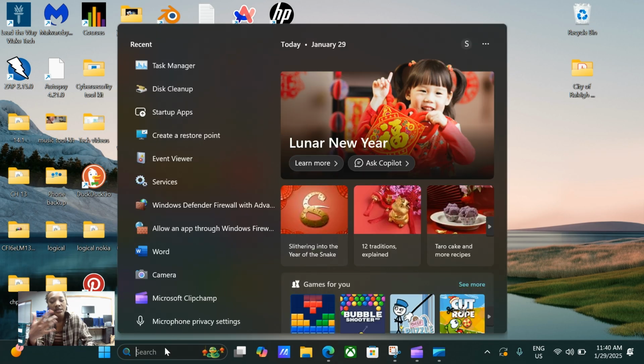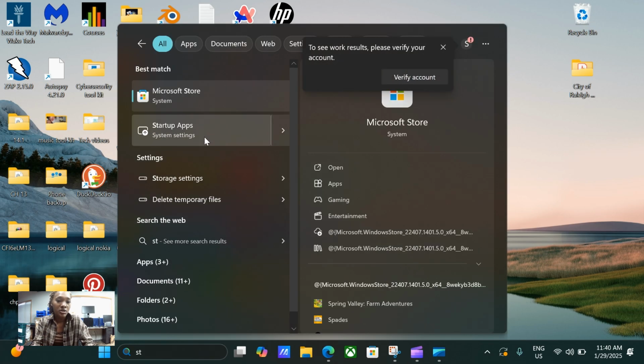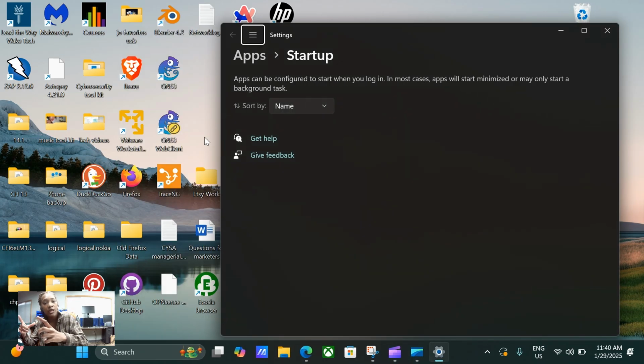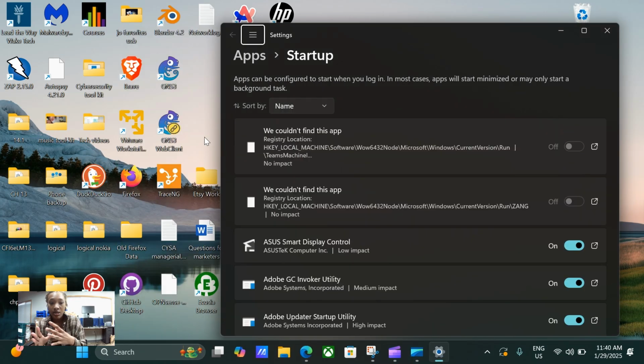Right after that, I would say check Startup. So your startup apps, these are the apps that will automatically open every time you boot your computer. Now some people might think, I've never turned on startup apps. I've never gone to this page.